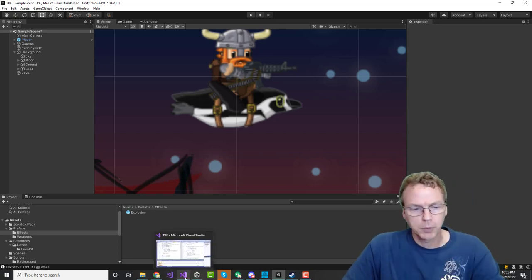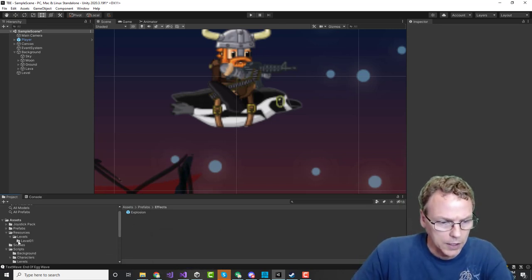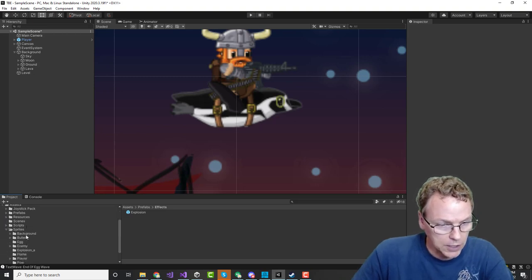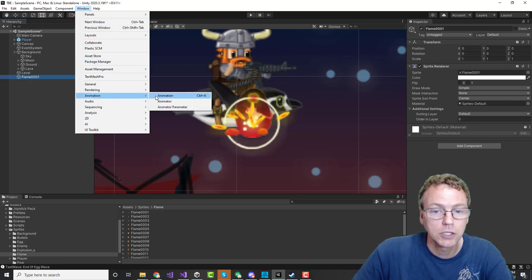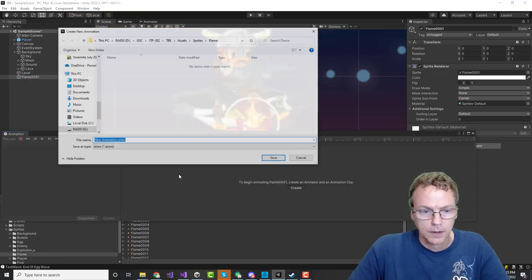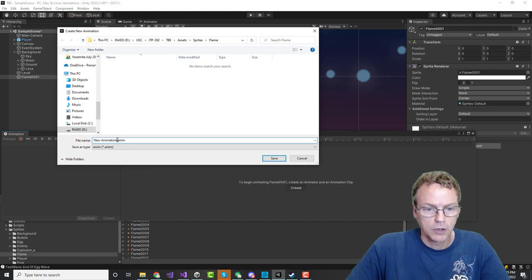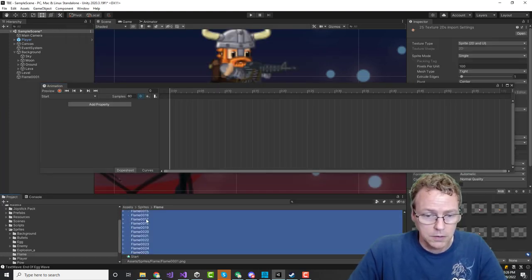Let's do the little flame bursts when the enemies spawn, when the eggs hit the fire. That's called flame. Okay. Same thing as before. We'll add some animation, and we called it start. Flame, give me all of it.